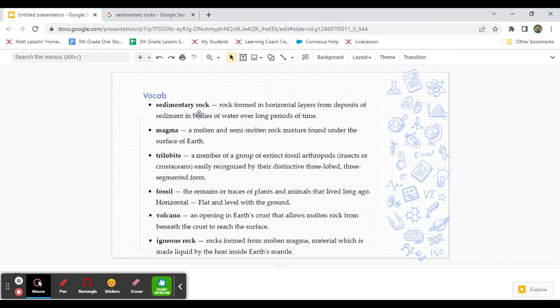Okay, first one is sedimentary rock. It says rock formed in horizontal layers from deposits of sediment in bodies of water over long periods of time. The best way to tell here is our keyword is sediment. Sediment is stuff. So let's look at a picture here to help us see that.